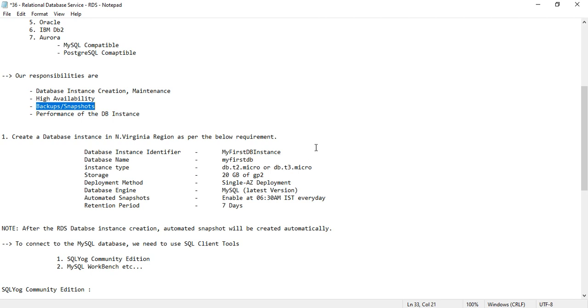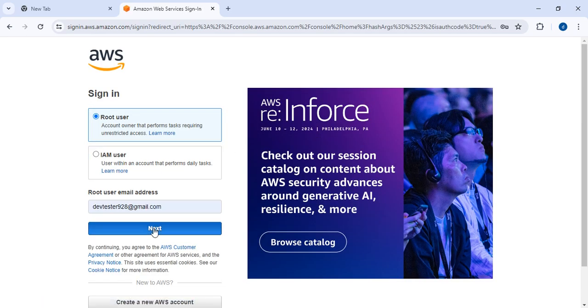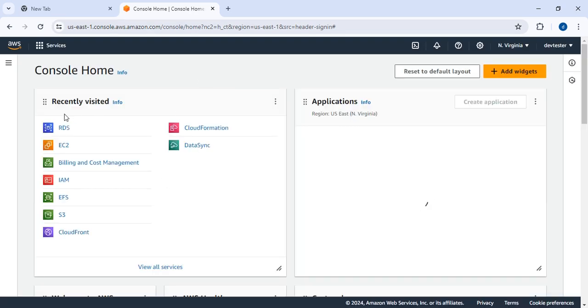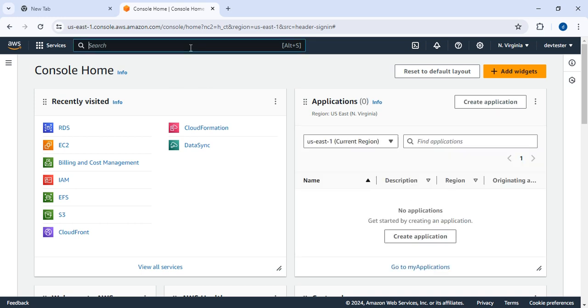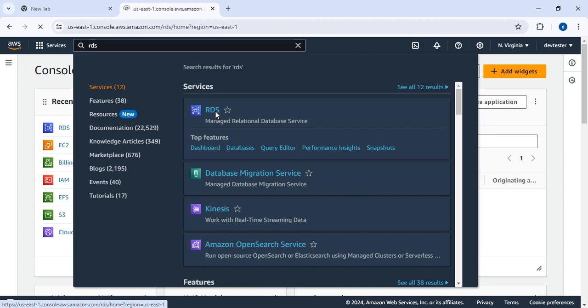I will do one thing quickly. I am going to create one database instance, then you will get a better understanding of how the data flow will be processed. I can quickly jump into the practical session. I am going to log on to the AWS console. Once I have logged in, I am going to use a service called RDS. RDS stands for Relational Database Service. Simply type RDS and you will be able to see it.